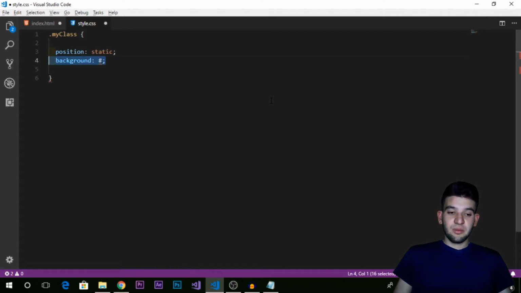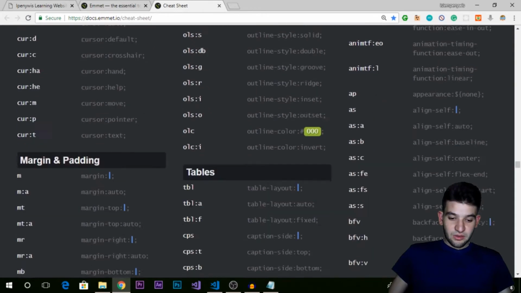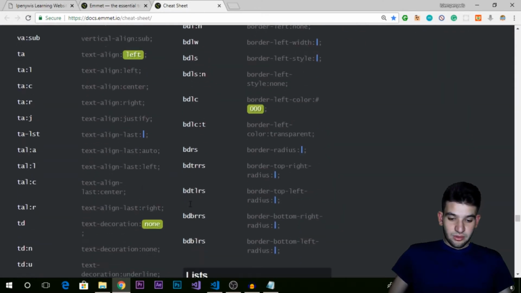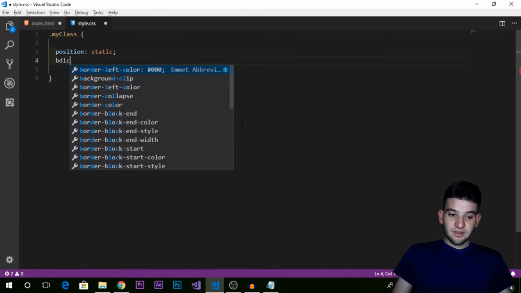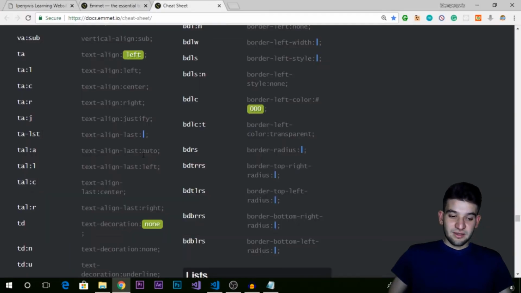So you can do plenty of other things. Let's say you want to do something else. Let's say we want to do a border or something. As you can see, we have border-left-color transparent. So just by typing BDLC, it gives you a border left color very quickly. You can type that snippet in here, and it's going to give you really nice things.